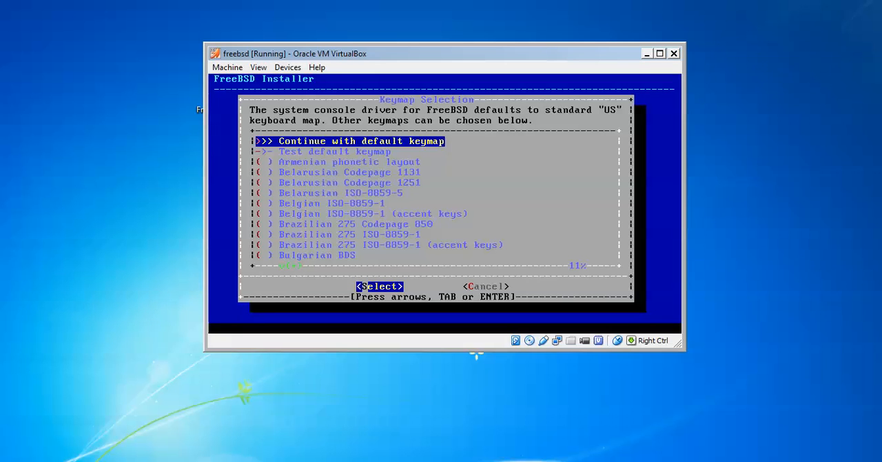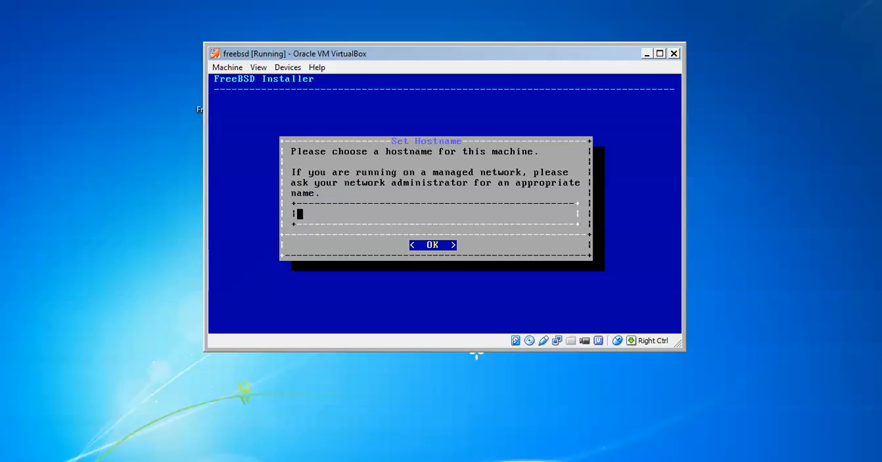And here we need to select the language or the keyboard layout. By default it will select US, so press enter. Now we need to choose a host name for this machine. Enter cloud network, or whatever name you want to give.